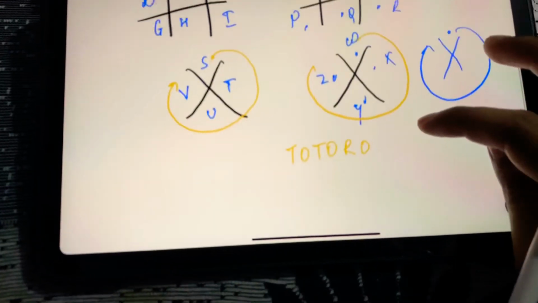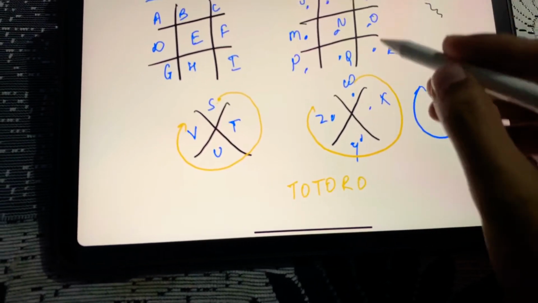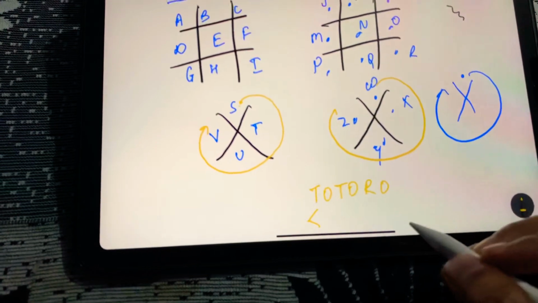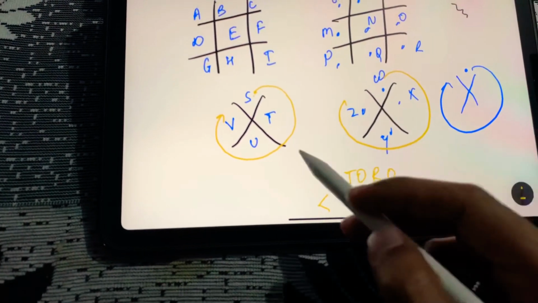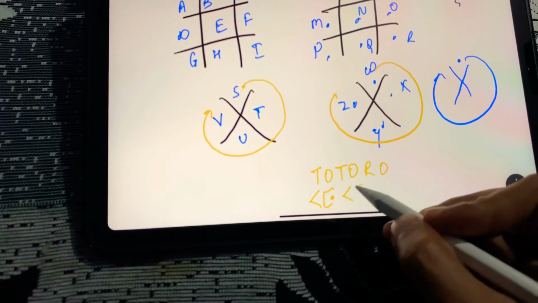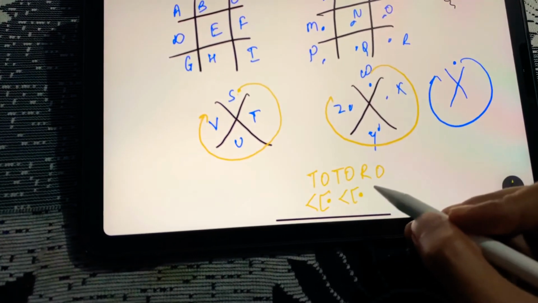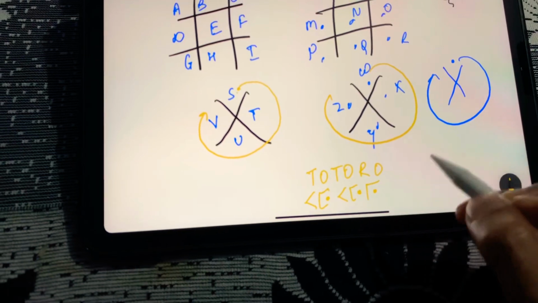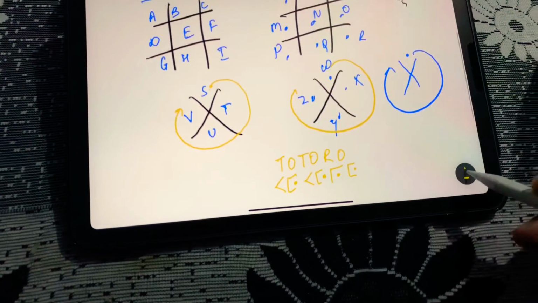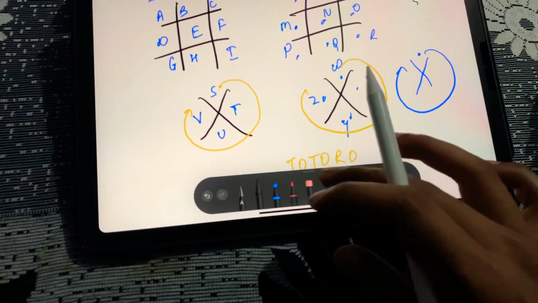Now we write Totoro. That's T, and we get T. Then O, that's O, then T, and then O, and R, and then O. That's Totoro. Let's write another one.